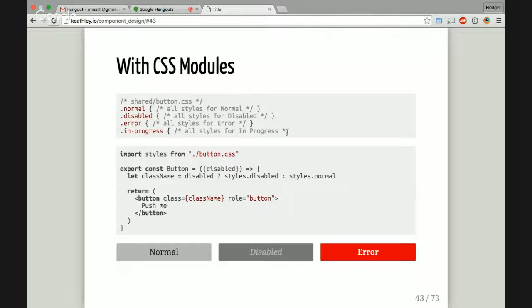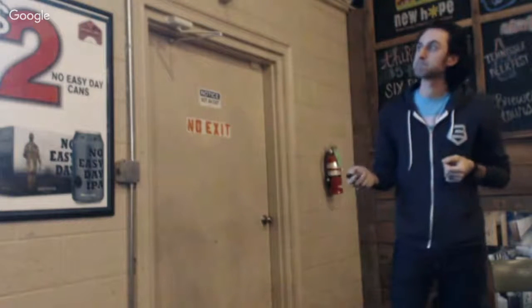Then in our component, we import styles from button.css. Magic. We imported a CSS file, y'all, into our JavaScript. And then we create a class name from it much the same way. This time I'm just using a ternary because I want to be like that, I guess. If it's disabled, then it's disabled, and it's normal otherwise. So what do those styles actually look like?